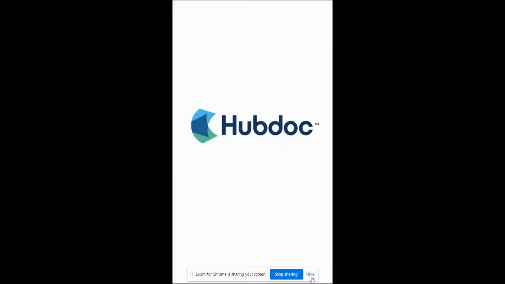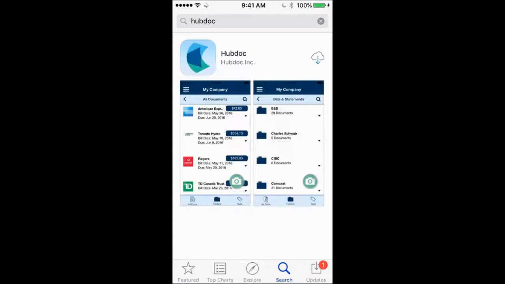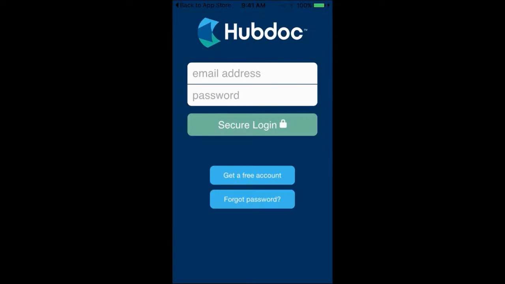Hubdoc's mobile app is a great way to stay on top of documents while on the go. To begin, download the Hubdoc app from the App Store or the Google Play Store. Log into Hubdoc.